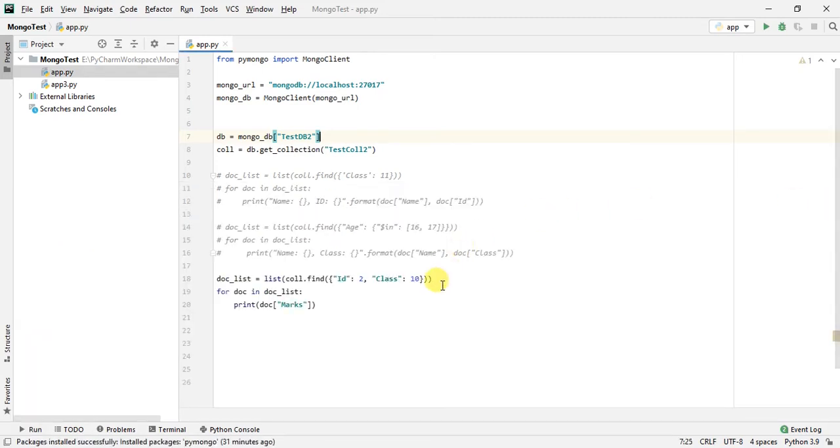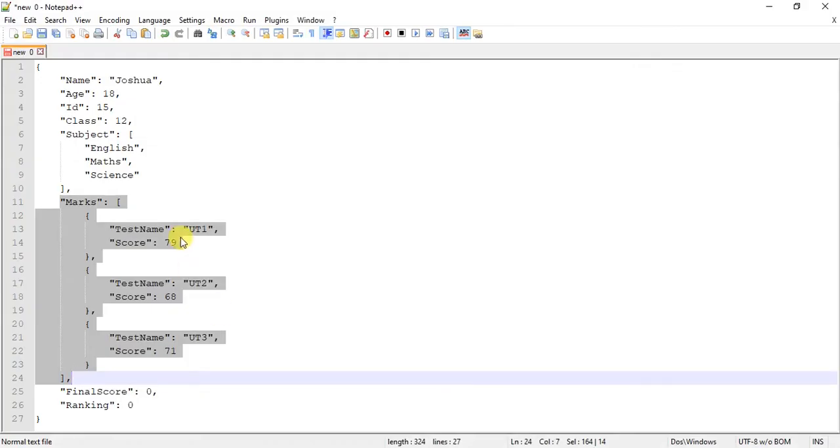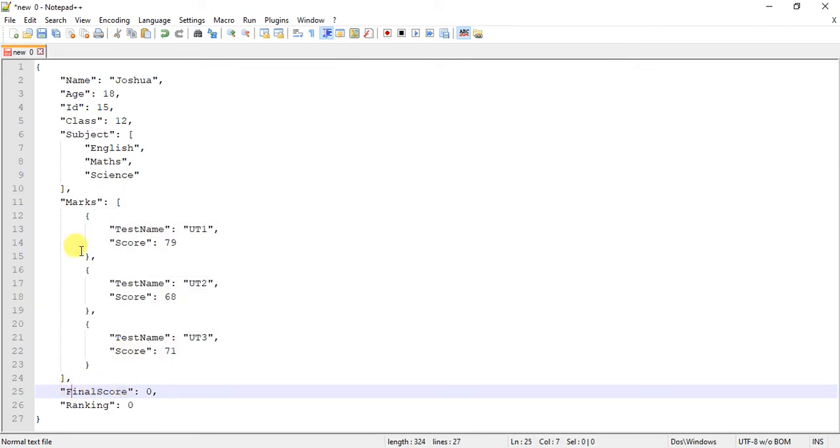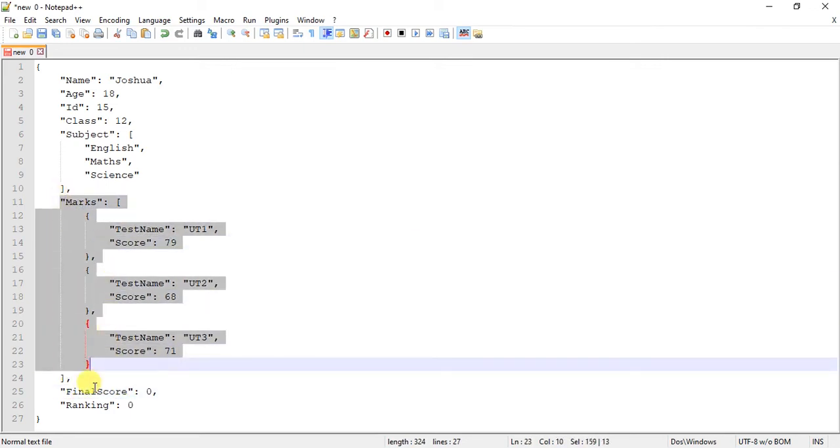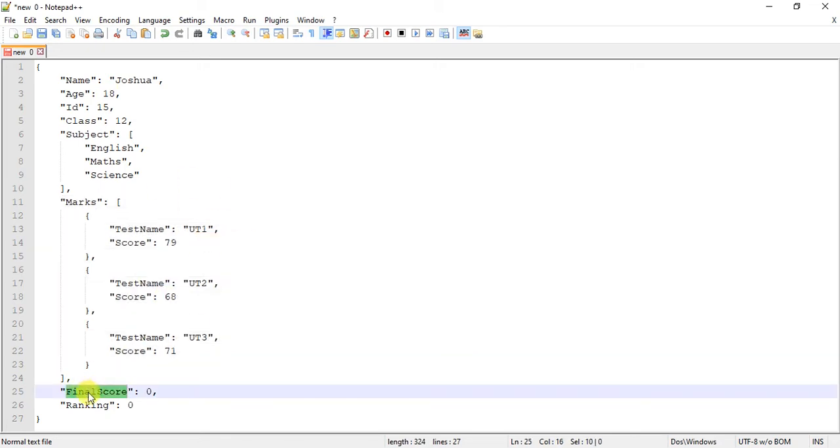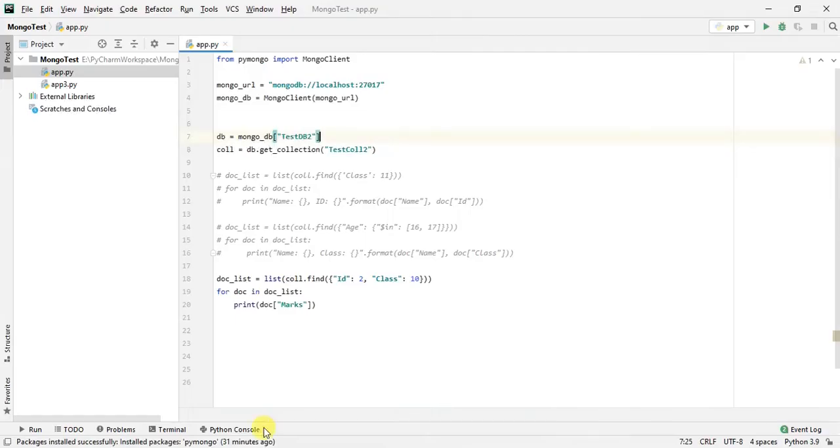Now let's focus on another query. Because we have the marks here, let's try to get the final score of all the students. We will get the marks of all the students, and then we will average this, and then we will update the record of that student with the final score of that particular student.